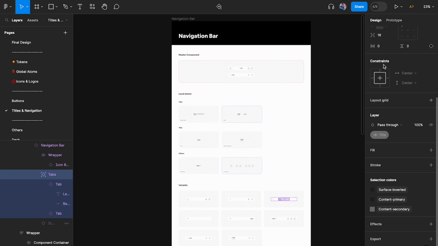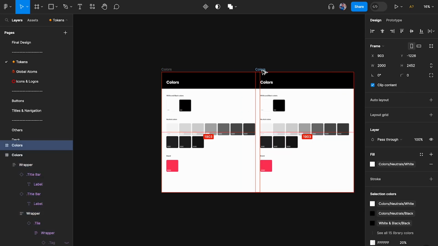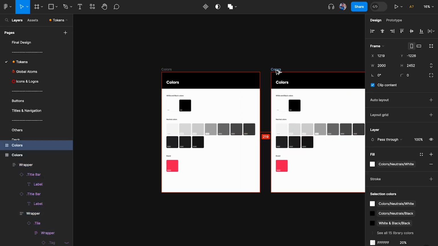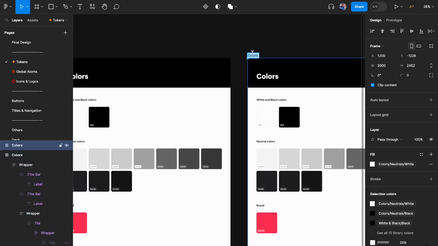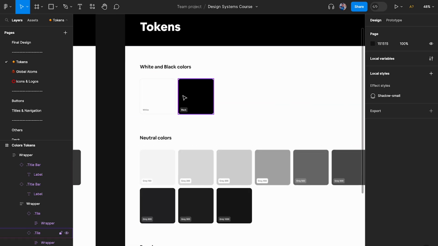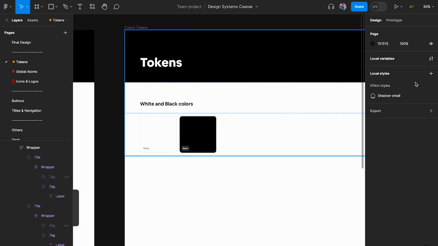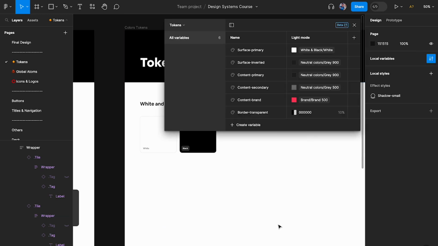So what does that mean? I'm going to come here to the token section. I'm going to create a new frame like this. All right. And I'm going to go ahead and call this color tokens. Call this tokens. All right. And now I'm just going to delete all of this. We don't need that.